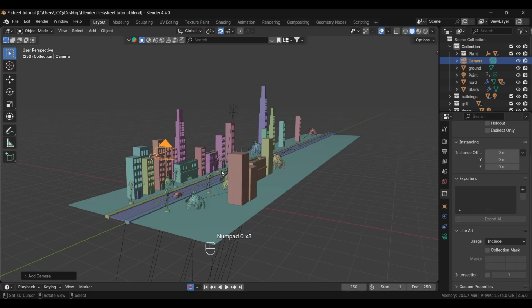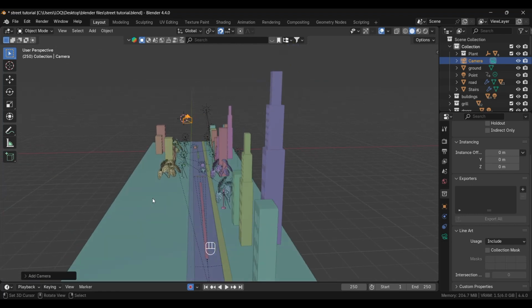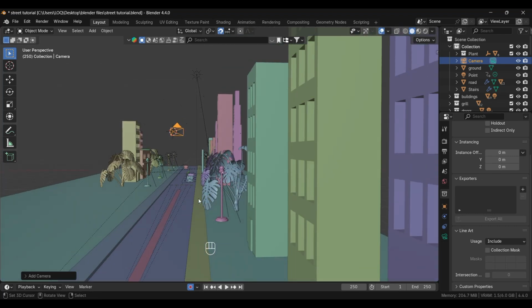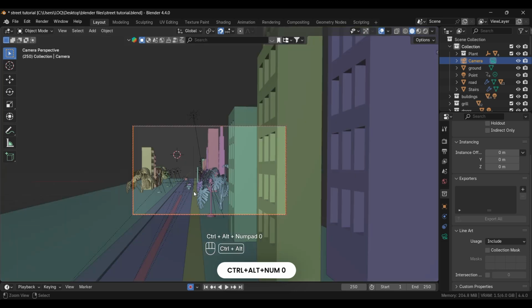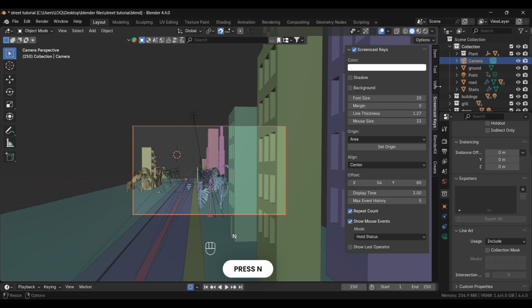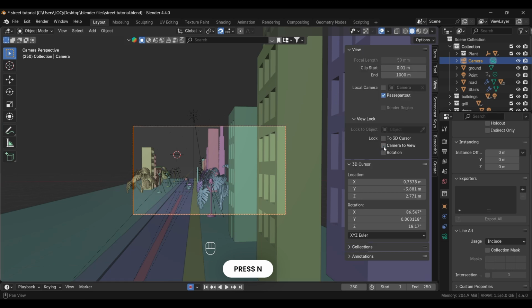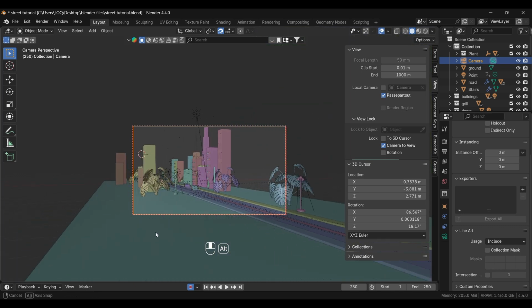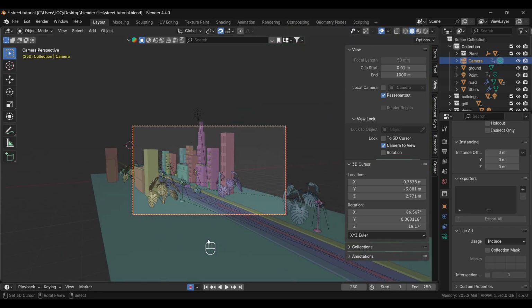Don't forget that, okay? Next, I want to set my view from this side, so I'll just press Ctrl Alt Numpad 0 to set my camera. Okay, this is it. Next, I'll open the properties by pressing N, then we'll go to View and check this Camera to View option. Now you can move your camera easily and set its position according to you.